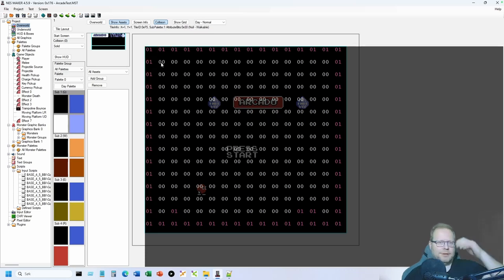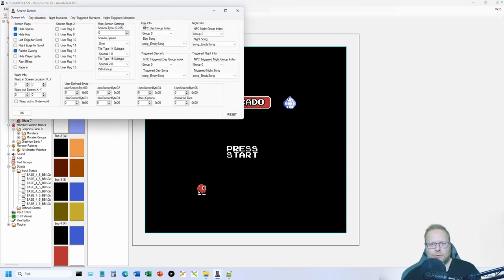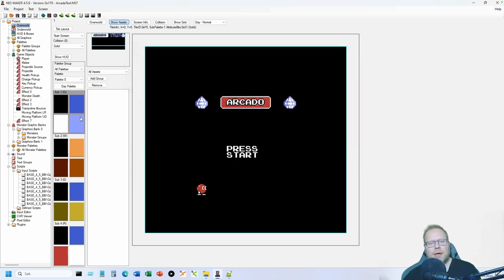There we go. Now we have a proper start screen. I can even adjust this a little bit like that. So now it looks much better. The point I wanted to show you now was that by just checking this checkbox, palette cycling, whatever is set up with this subpalette is going to have palette cycling. So how does that look? Let's see.